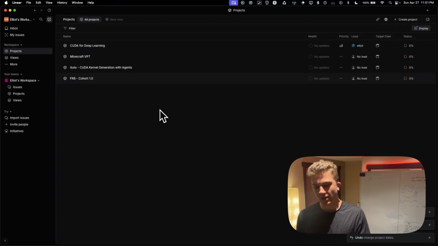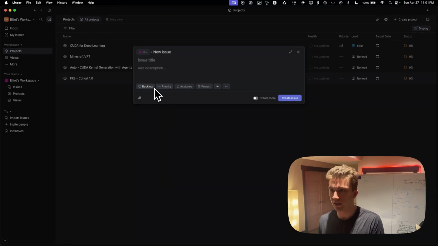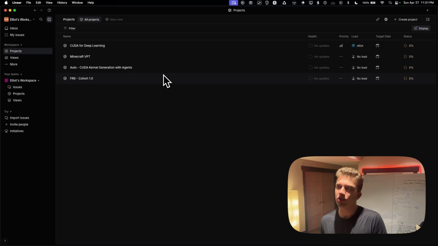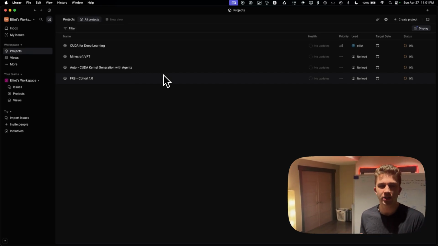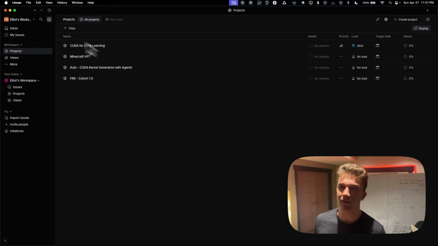It's really nice. I can also press C and create a new issue anywhere, and there's a bunch of interesting stuff you can do with Linear. I haven't fully mastered it yet, but it's one of those things where you can really scale up your workflow, I feel like, and it's come in handy for me so far.